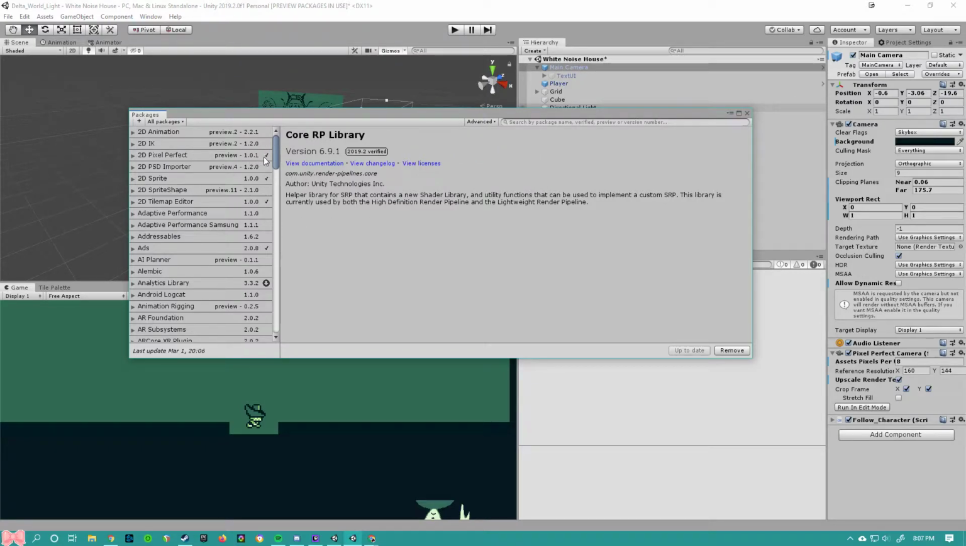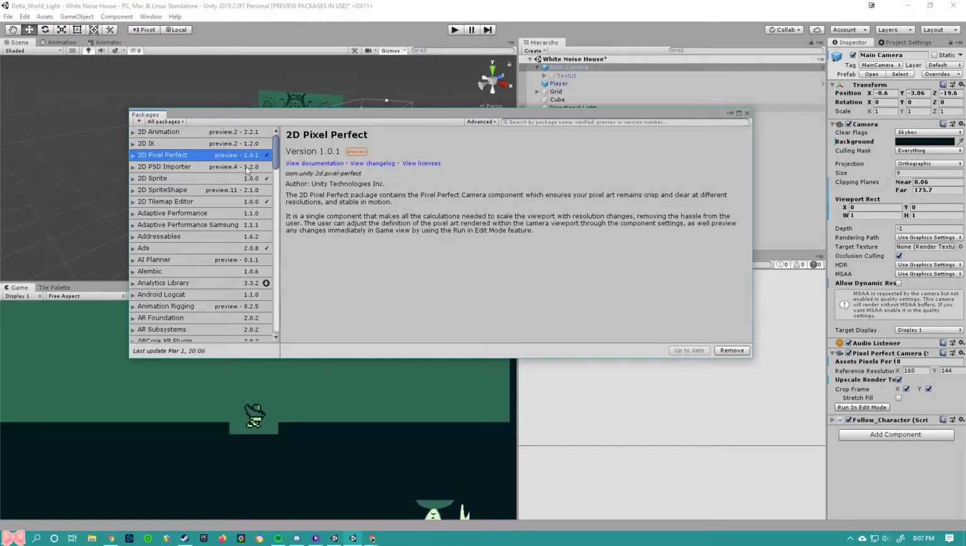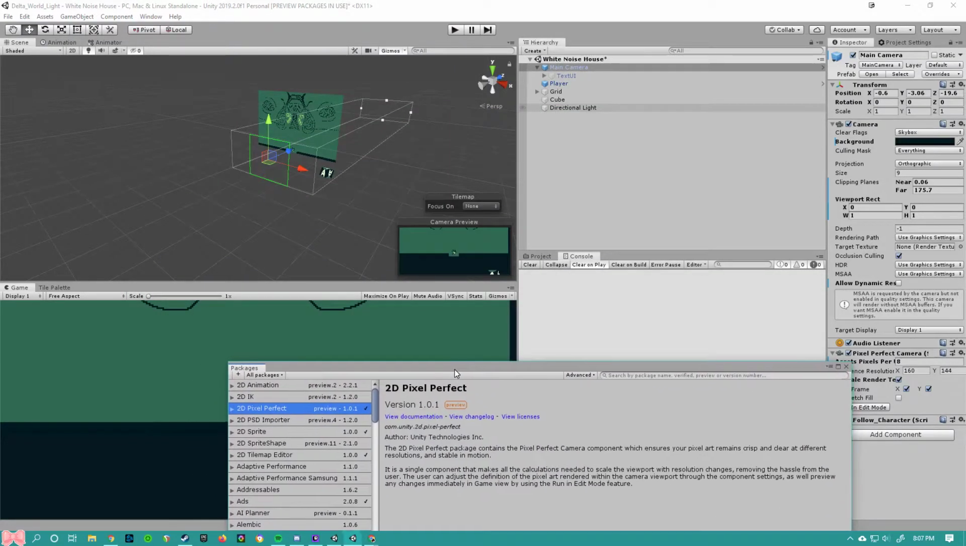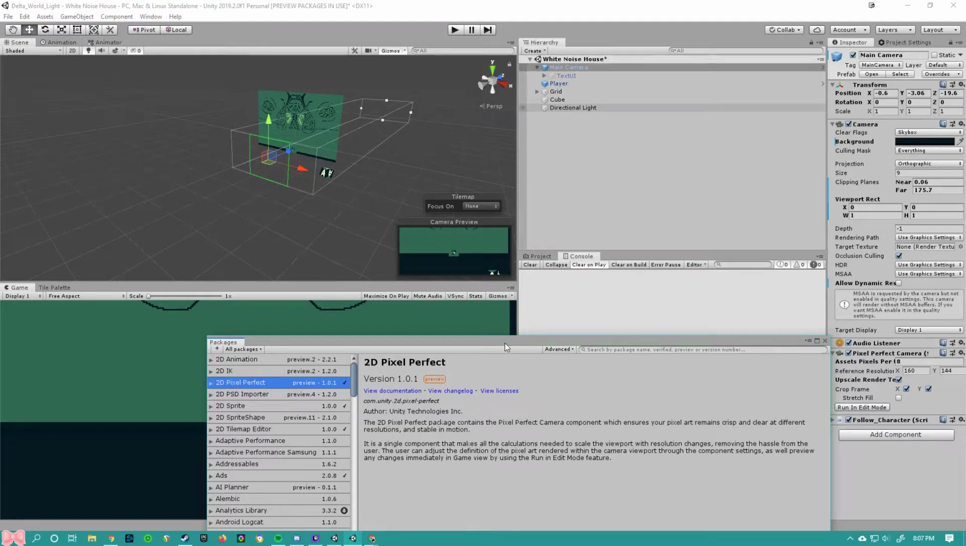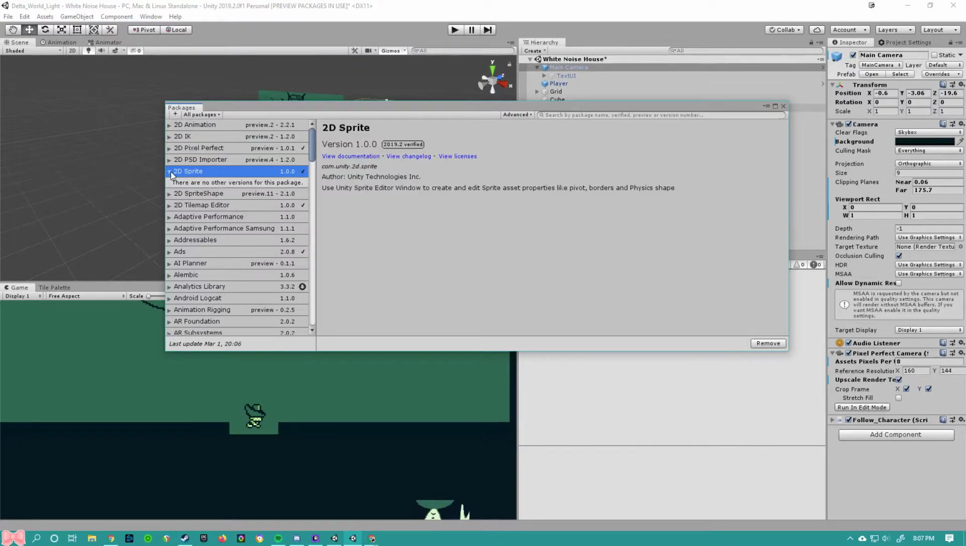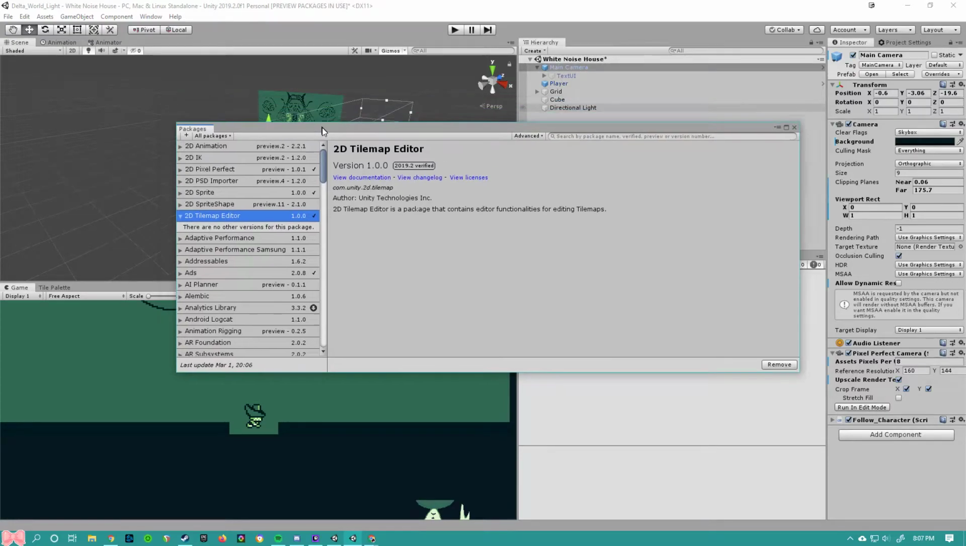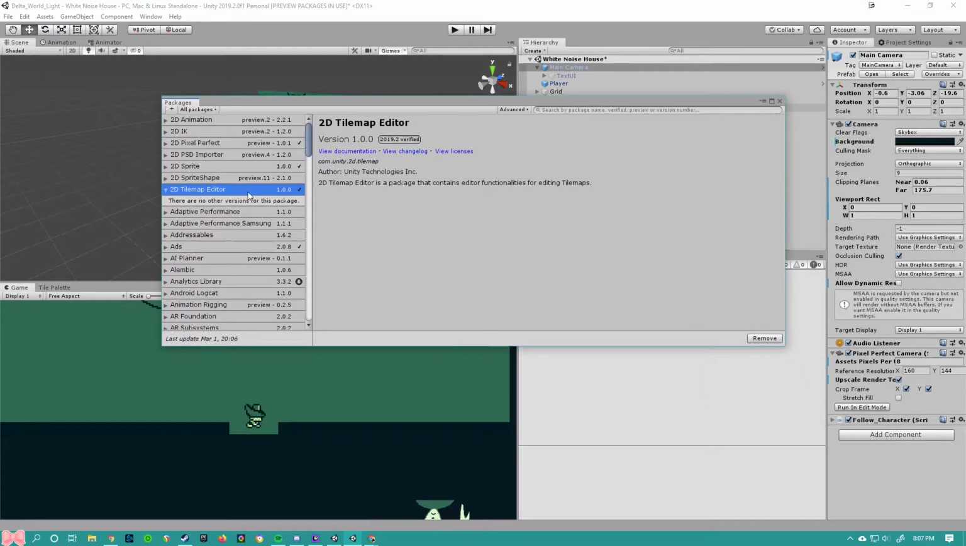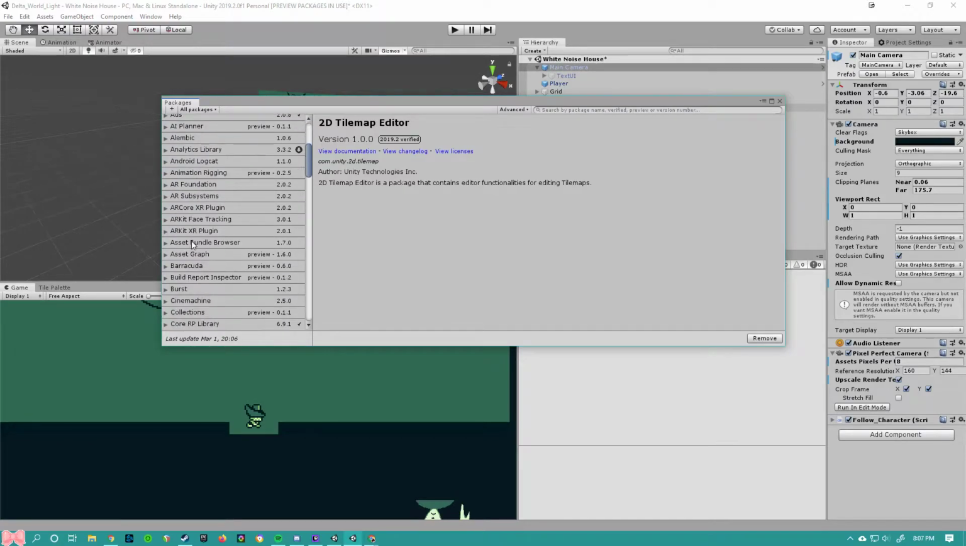And what I personally use is the 2D Pixel Perfect package, and it just makes your pixel art game look more realistic to a pixel view so that the pixels don't mess up. 2D sprite editor, I think that comes with it. Let me see. 2D tile map editor, that's a good one if you want to do a pixel art game as well. So then you can have like tiles and you can set that up. If you want me to go over each package, I can. But I'm only going to go over the ones that I have. Let me see.